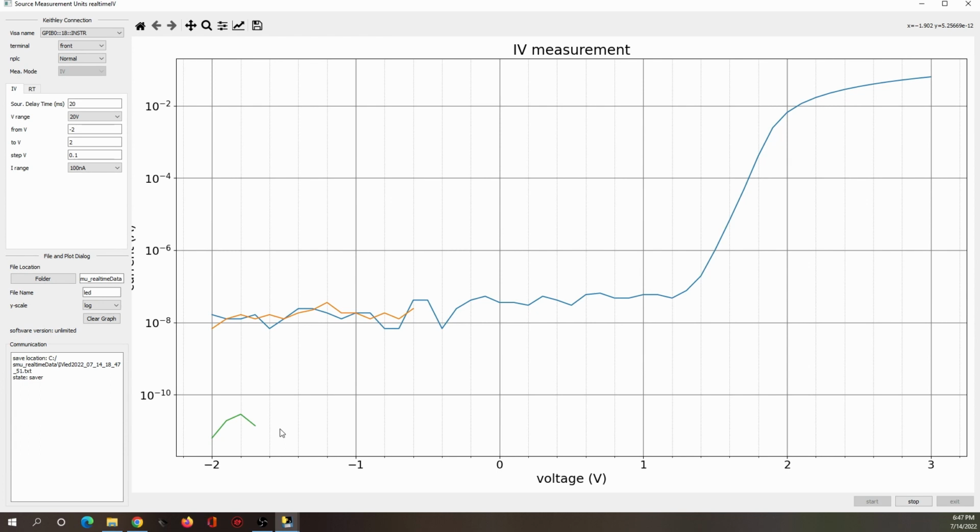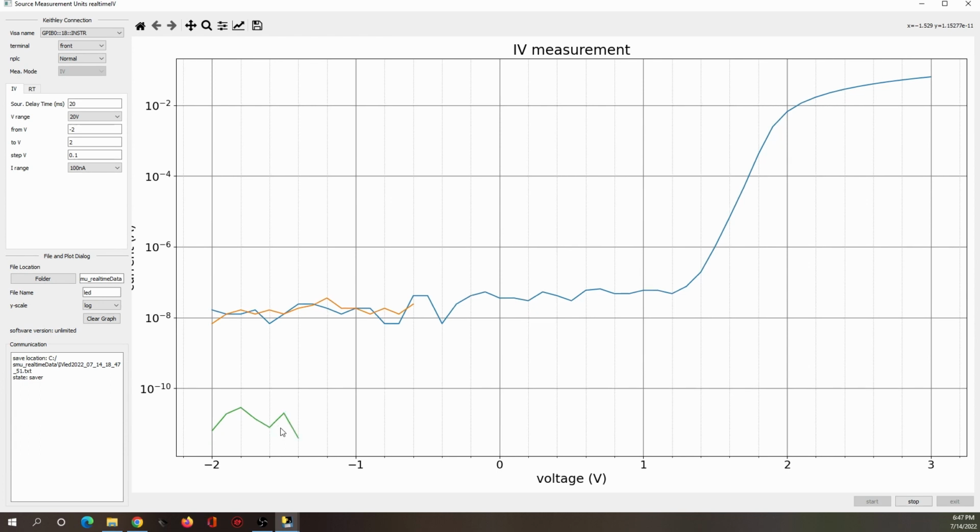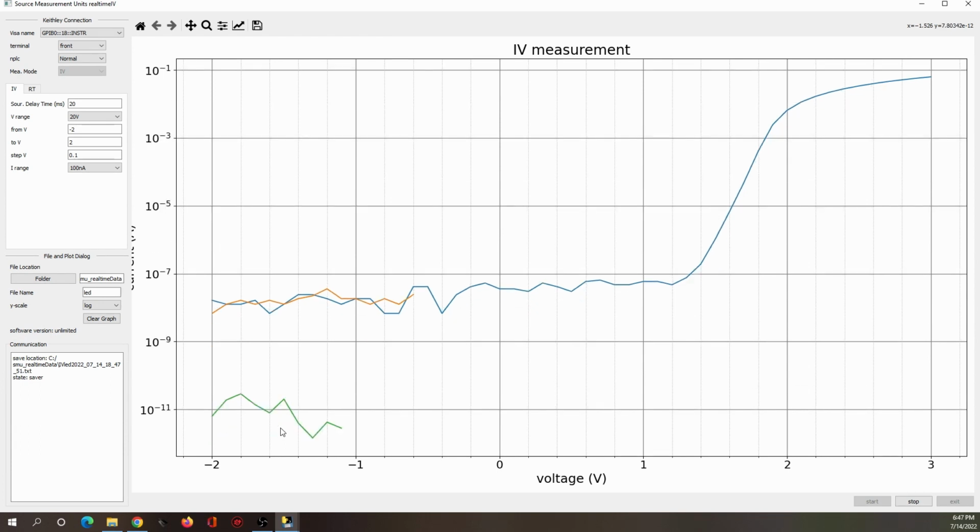As you see here, it is in the range of 100 picoampere, which is maybe the measurement limit, the accuracy limit, in the front panel of the Keithley. If you use the rear panel terminal, probably you will receive a better result, and it is limited here, only 100 nanoampere.